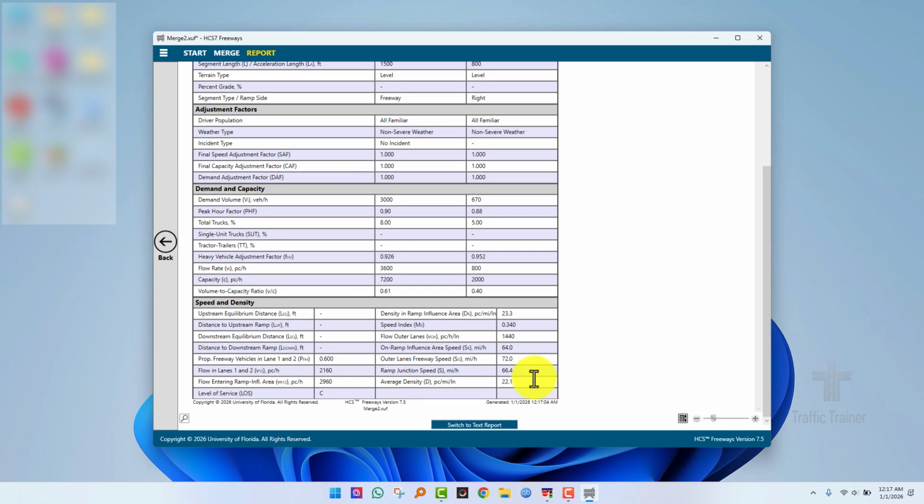Then the density, which we need to know in order to determine the level of service for this merging segment, is 22.1, which corresponds to a fairly acceptable level of service of C. Remember, level of service ranges from A to F, so C is in the middle.